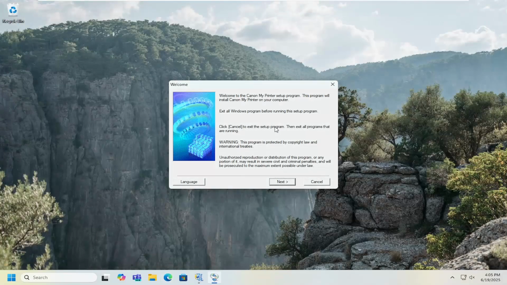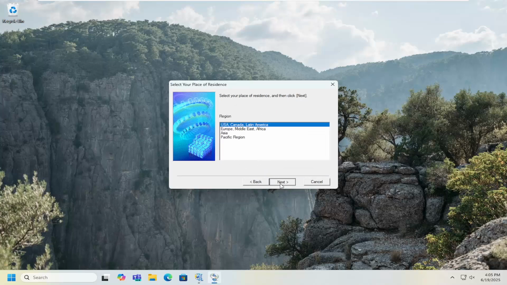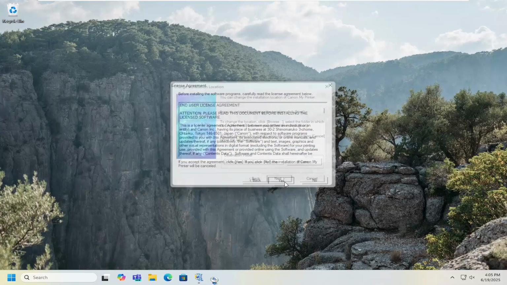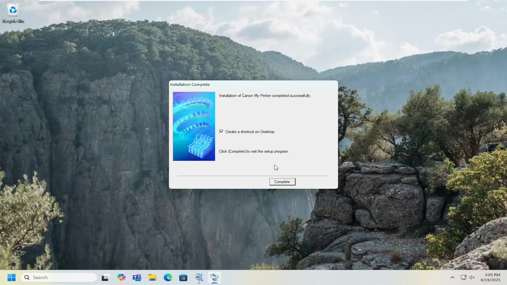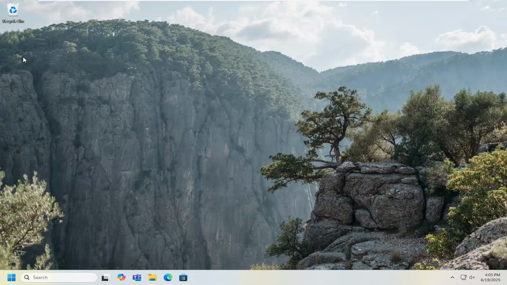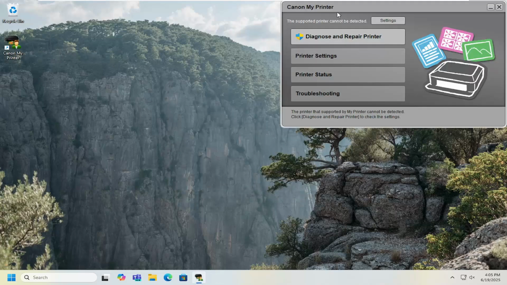You can close out of the browser and then select Next and follow through with these on-screen directions that you see on my screen here, and then just select Continue. And if you want to create a shortcut on your desktop, you can for this utility. And hopefully you should be good to go at this point.